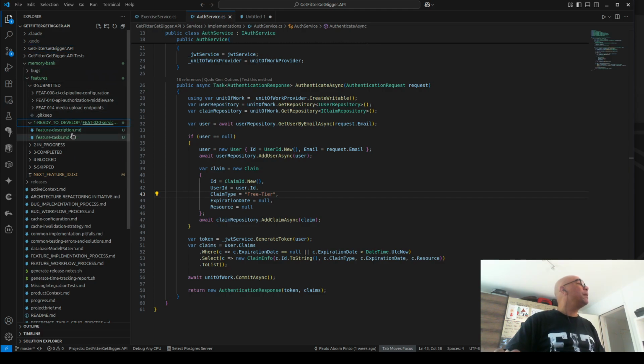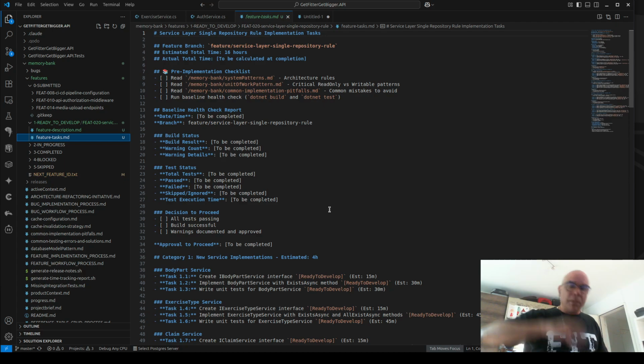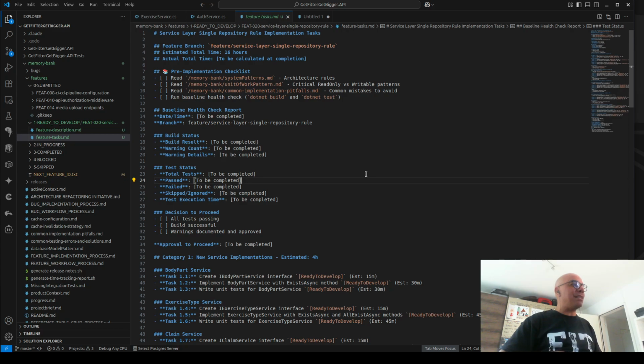Ready to develop. Now we have here our tasks file. All these tasks files are created based on a process, and you're going to create all these checklists in order to make sure that everything is built, no warnings, all the tests are green, and otherwise you cannot move to the next phase, and so on. This is the part that is important.